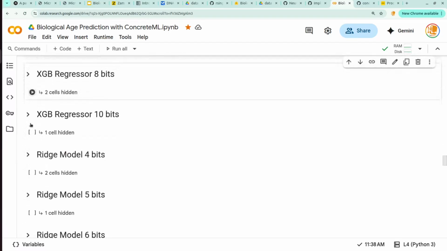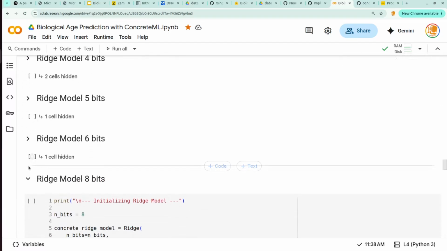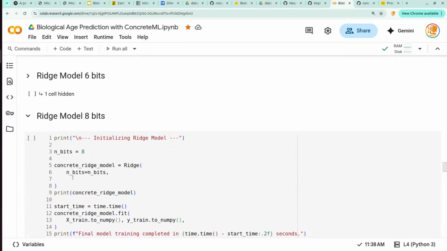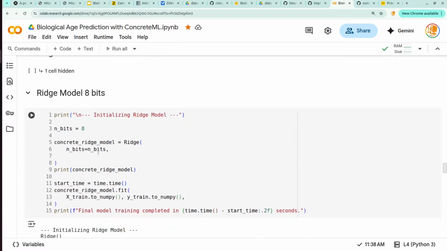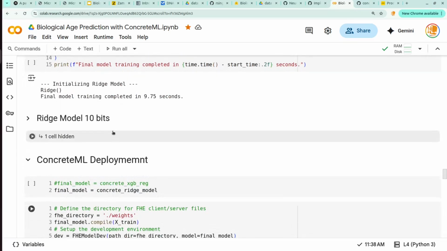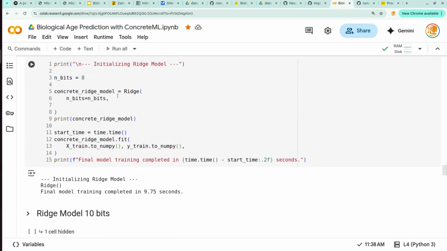So that's it. And then with a ridge model, let's pick out, say, this 8-bit ridge model. Here we only have the number of bits to pass in, and then you just fit your model, and that's it. It takes just about 9 seconds, so you could try that out.